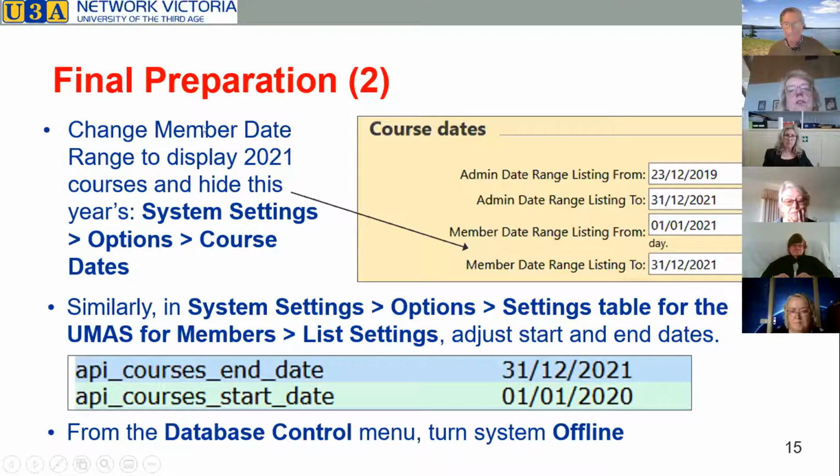That only affects the core UMass, so to do the same sort of thing for the actual members, you need, by the setting I'll put in here, adjust the start and end dates for UMass for members. So that's the API courses end date and start date. And that's the dates you should be using for that. And now you can turn the database offline.